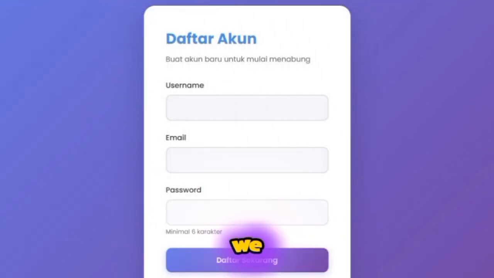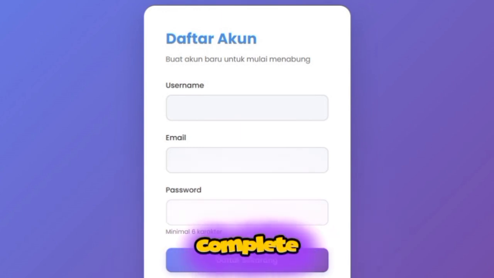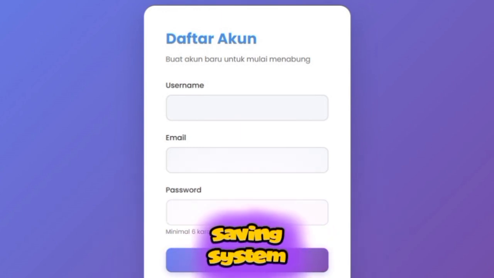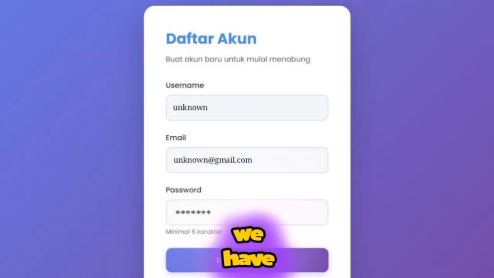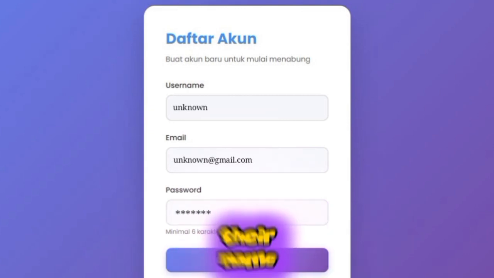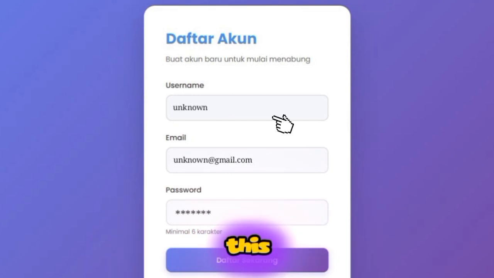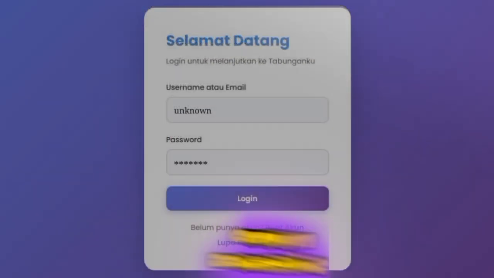If you look at this slide, we can see that this website has several features that support a complete digital saving system. Let me explain each feature clearly. First, we have the register page. New users create an account by entering their name, username, and password. This makes sure every user has their own account.